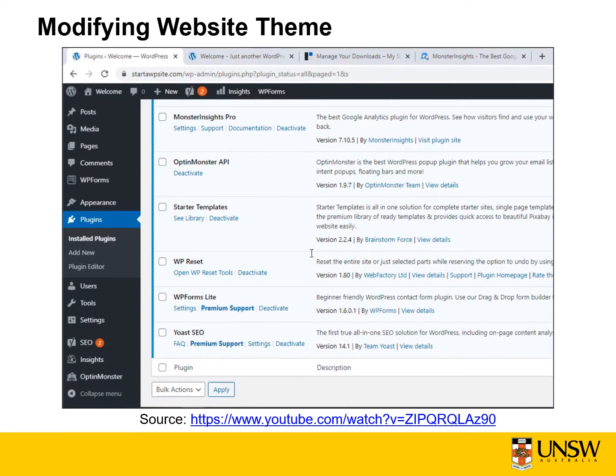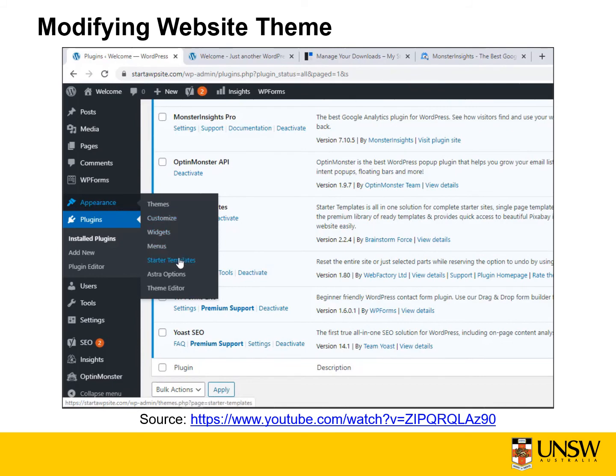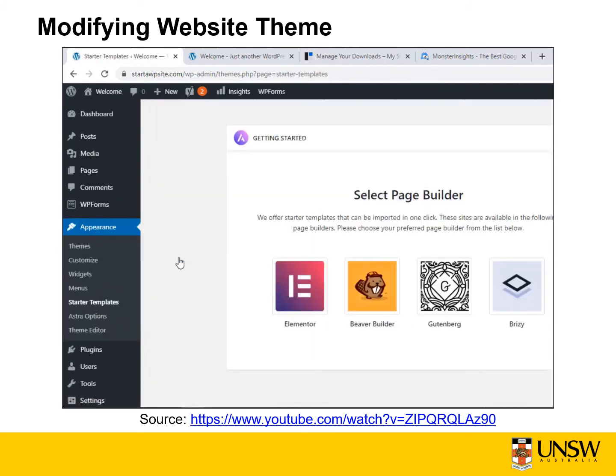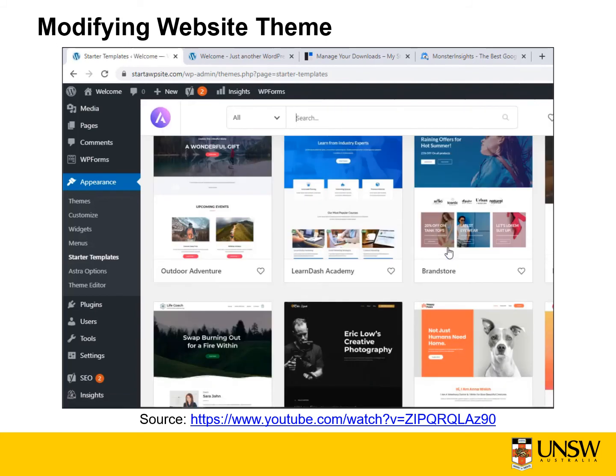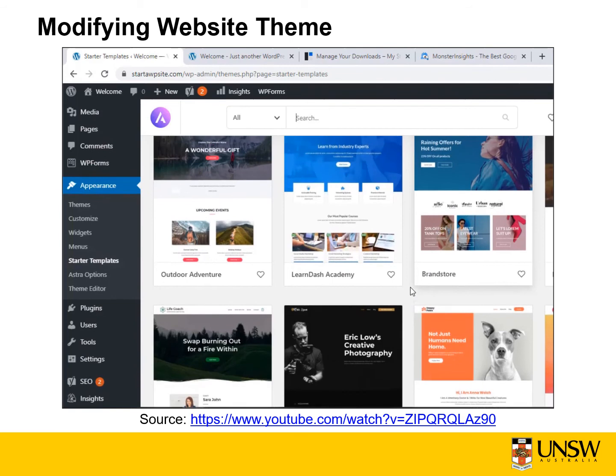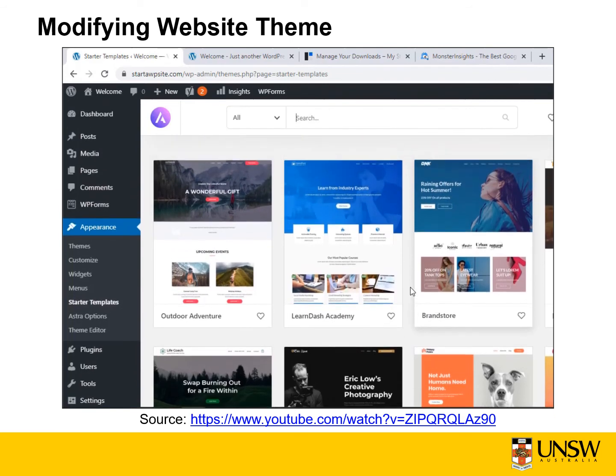Great. Now that we see that here, we can either click on See Library, or let's go back over to Appearance, Starter Templates. And this is only going to work for the Astra theme if you have that installed. First, they're assuming that you'll probably also have a page builder. You can choose which page builder you're going to work with. Gutenberg is basically the default WordPress block editor, so we're going to choose that. And here are all of the starter themes that you can choose from.